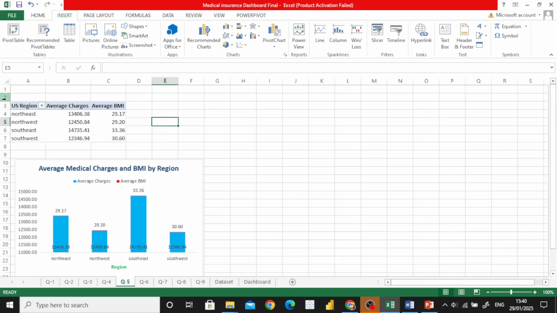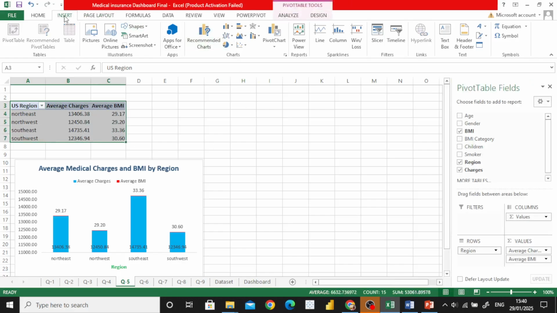Then you have to select your data, go into Insert, then whichever chart you want to add, you can add.